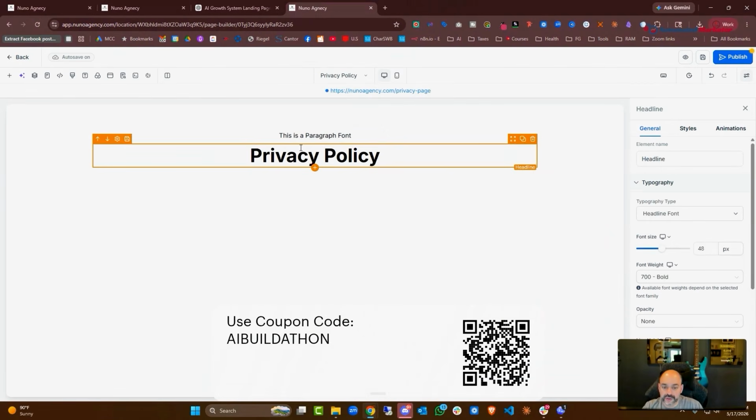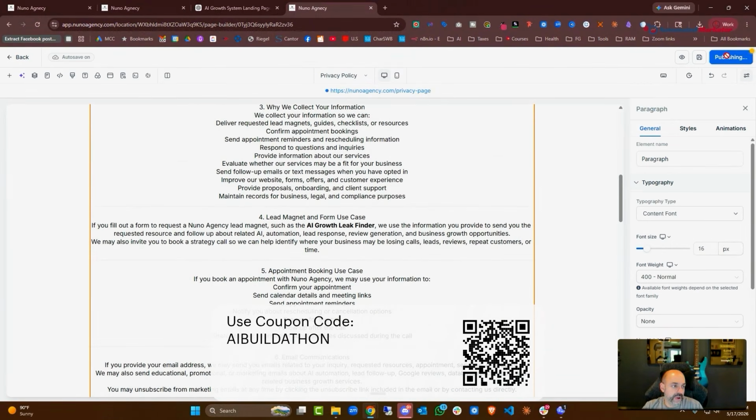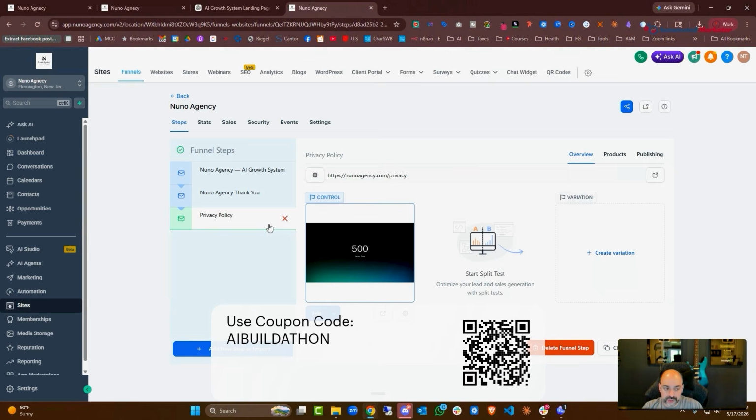We're going to leave it as a placeholder. Control A, Control V. All right. Hit publish. Come back out. Take this page. We're going to duplicate it.